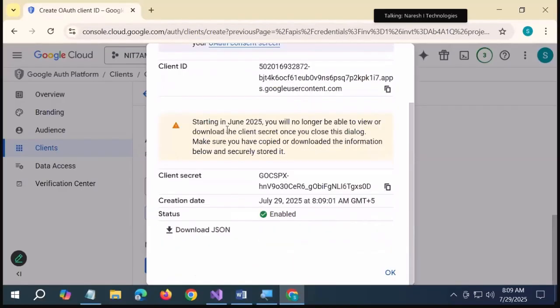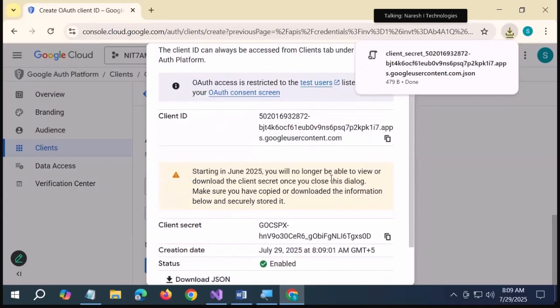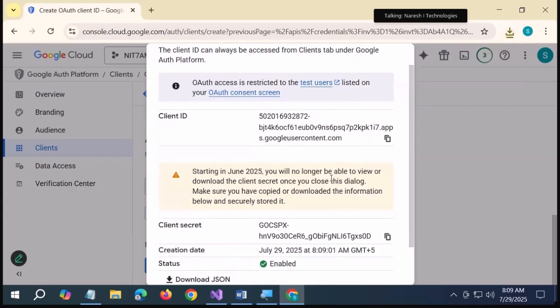Okay. Recently, they added a restriction actually. Starting in June 2025, you will no longer be able to view or download the client ID, client secret once you close the dialog. Make sure you copied or downloaded the information below and securely stored it. It's telling you to download the JSON file. Once you download it, the client ID and client secret are downloaded, but make sure you copy them carefully. Once you close it, it will not show you again.